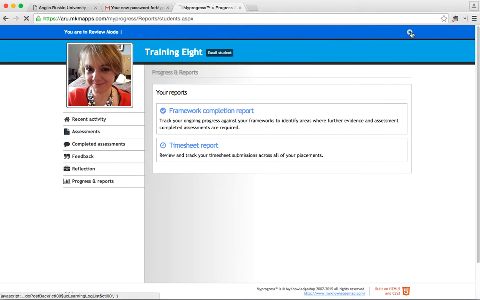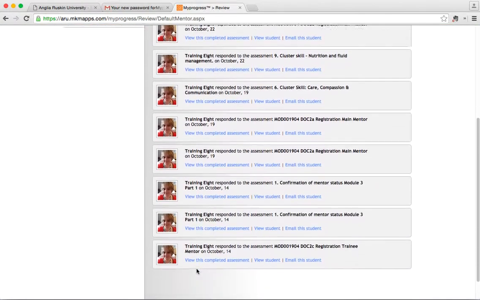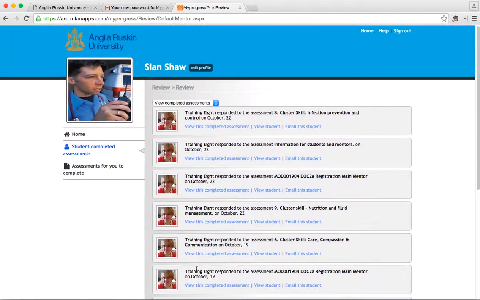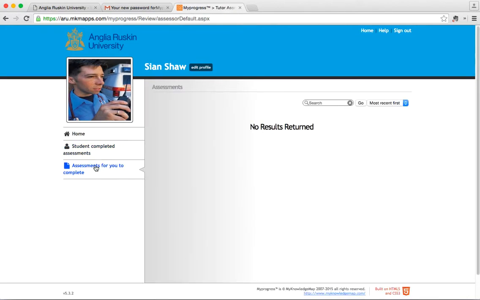So we can leave that student again. If you've got more than one student, then you'll have different students in this list. And you'll be able to view not only the assessments that you've completed for that student, but all the assessments that have been completed by that student, whether it's the trainee mentor or the co-mentor or assessments that have been completed in previous placements. There won't be really any assessments for you to complete because we don't have those at Anglia Ruskin University.